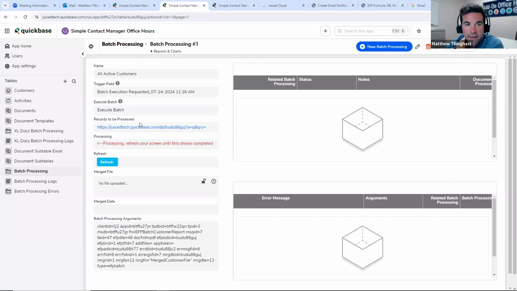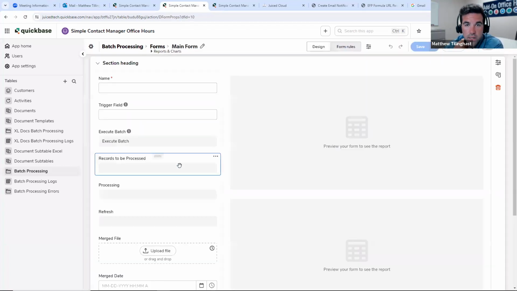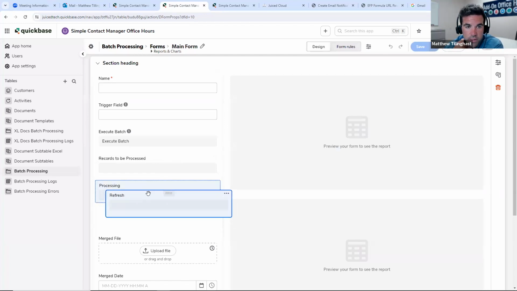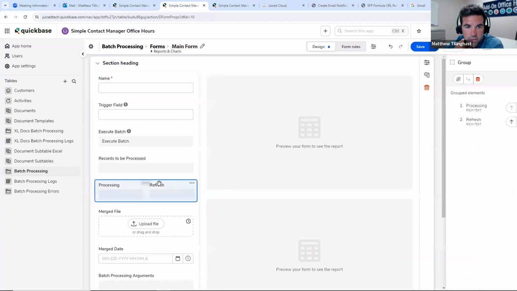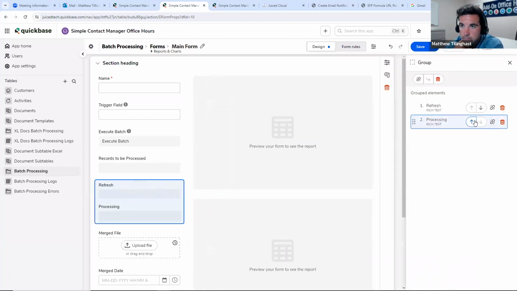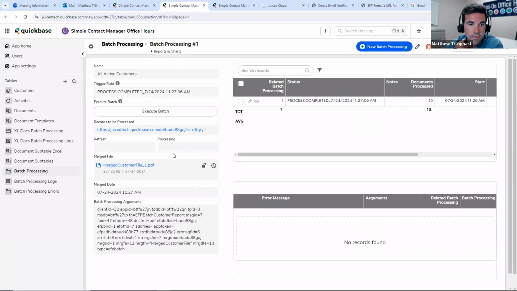You might want to have that next to the execute batch. It's interesting how the new forms does not allow you to do that, but processing, refresh your screen until this appears. So we could have these next to each other, maybe just for formatting purposes. If we edit this form, maybe we put these next to each other because that's a cool way to do it. And we kind of want to have those flip-flopped though. Let's do that. No, I was supposed to be on the same line. Oh, it did. Okay, cool.